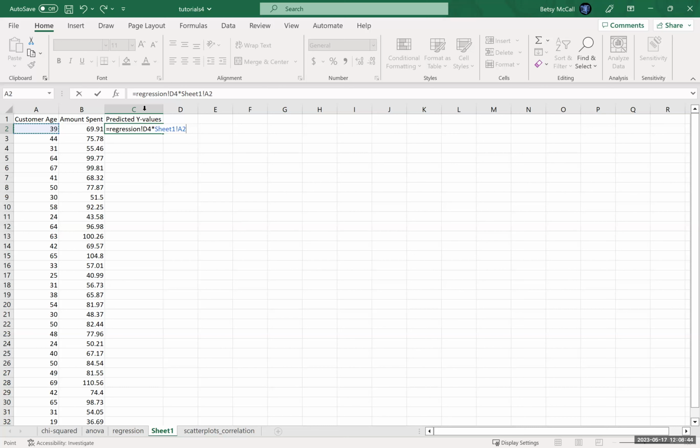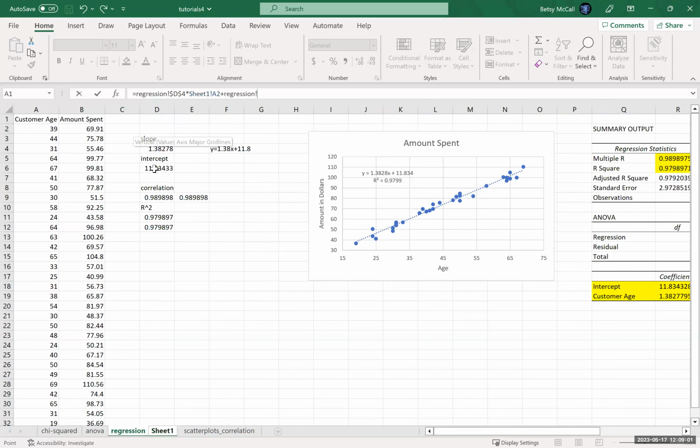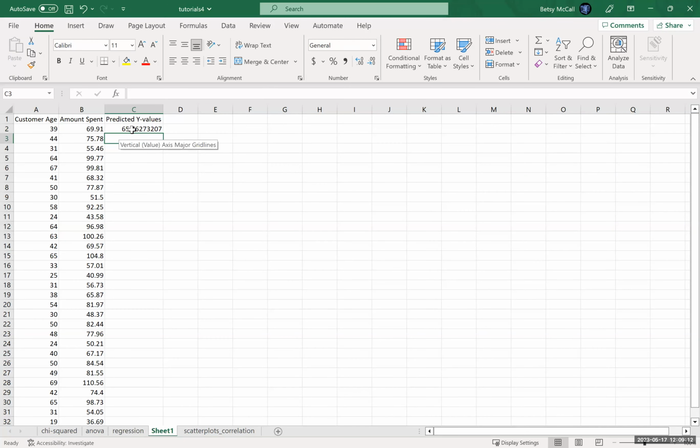Now, one thing that I'm going to want to do in my formula is fix this particular location. I want the X values to update, but I don't want the Y values to update. And then plus my intercept. And again, I'm going to want that to stay fixed. And now if I hit enter, this is going to calculate my predicted Y values.